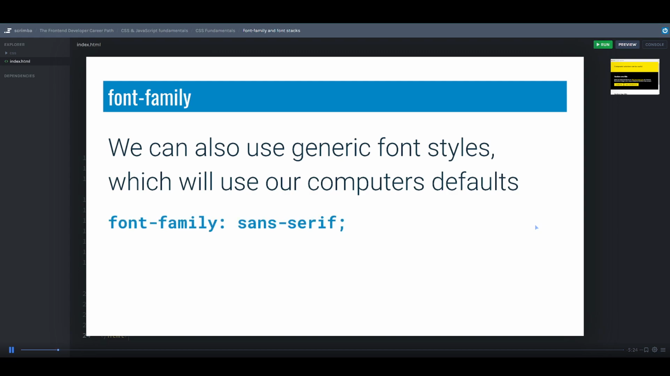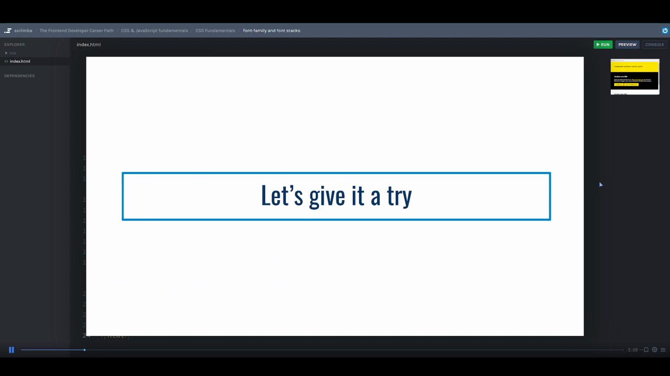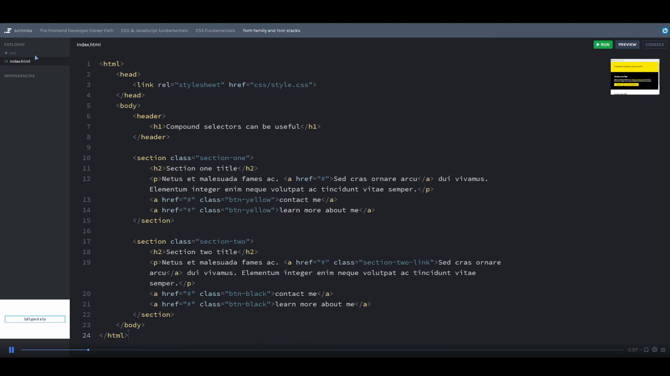So if you don't know what font you want necessarily, so if you don't know if you want Helvetica or Arial, you're not a font person, you could technically just write sans-serif. Or if you wanted a serif font, you write serif. For cursive, the cursive one might be a little weird, but you can use any of those fonts you want for your font family. So why don't we give this a try on the site that we've been working on up until now.